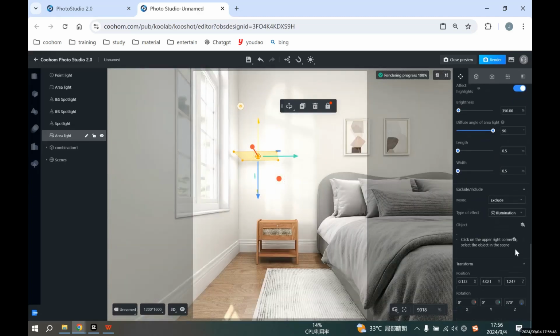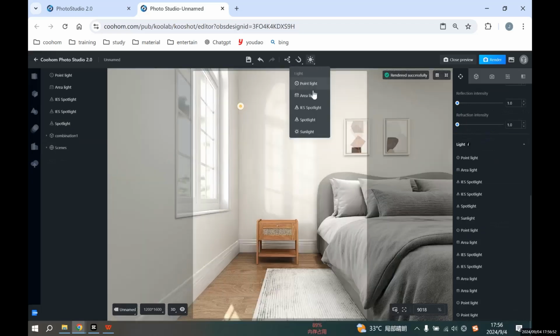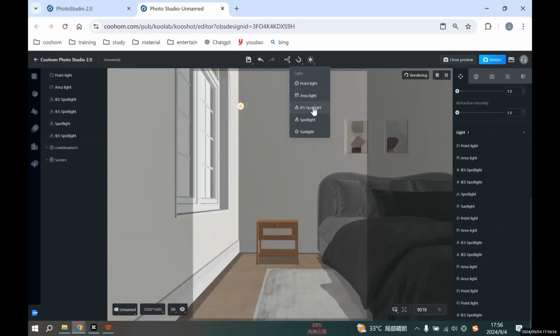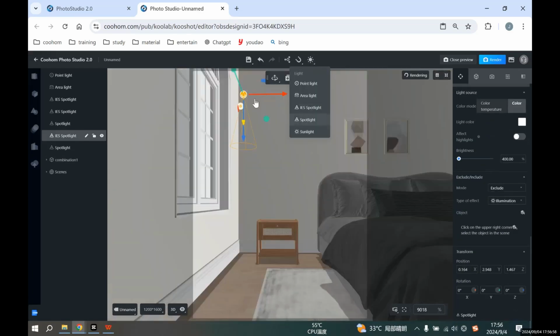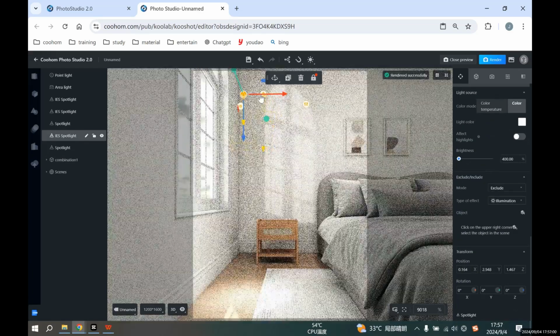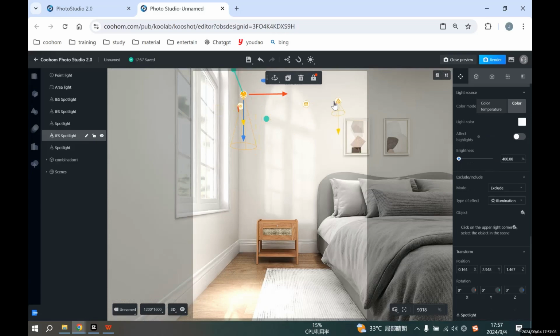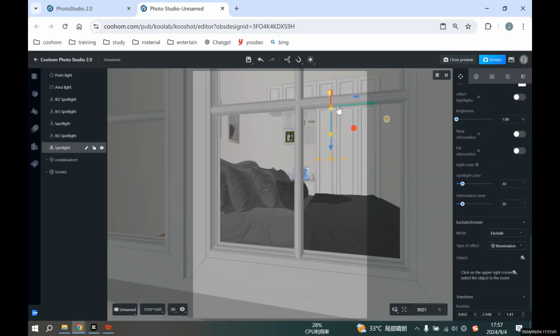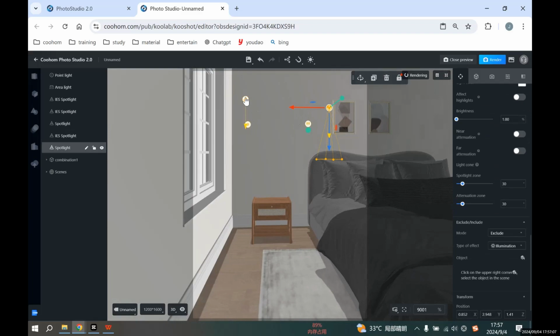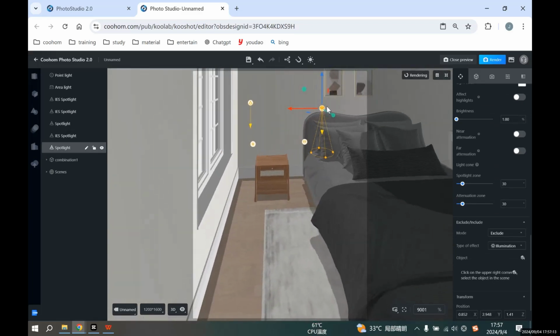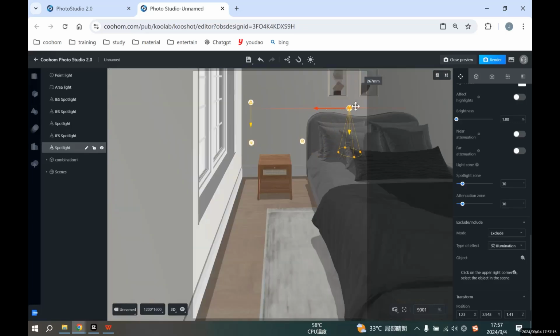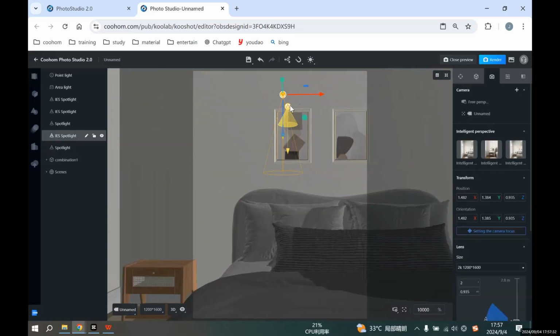Okay, so after I show you the rectangle light, we can see the IES spotlight. So let's see the difference between the IES spotlight and the spotlight. It looks quite the same, right? They all create a kind of spotlight inside of this scenario. I can just move it onto the bed so you can see the difference.